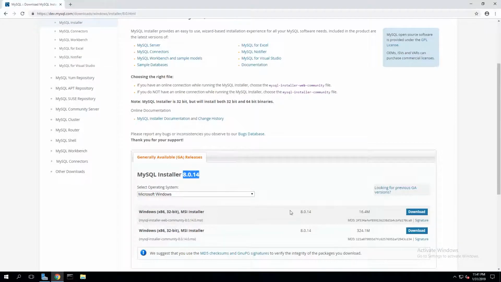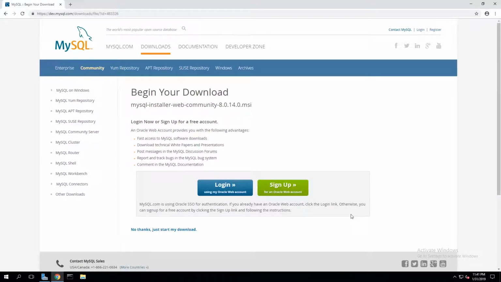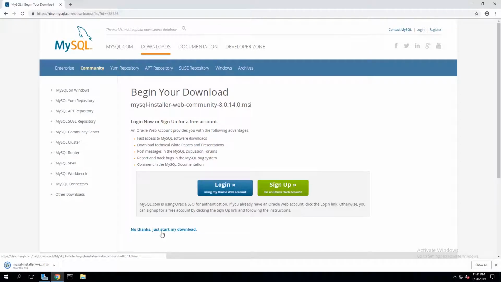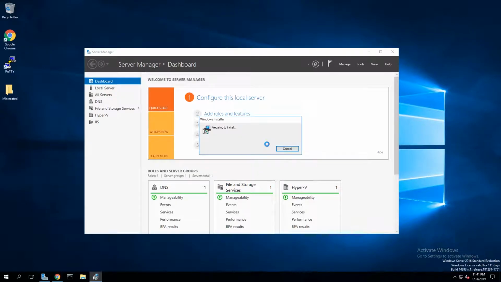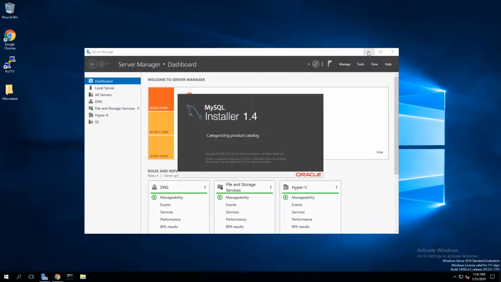So I'm going to go ahead and choose this first option right here, and click download. You don't have to sign in or anything. You can just click no thanks, just start my download. And it's going to go ahead and download the MSI installer. As soon as that's fully downloaded, we'll go ahead and launch it here. You can see it prompts us with a security warning. You just want to click run, and it's going to go ahead and launch the installer.